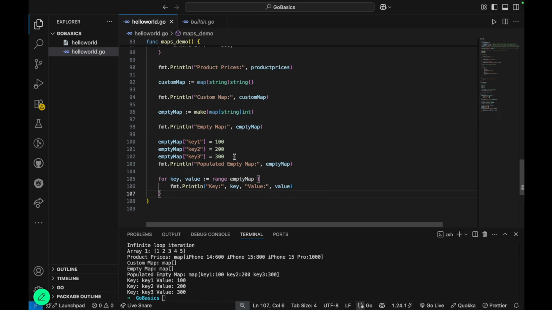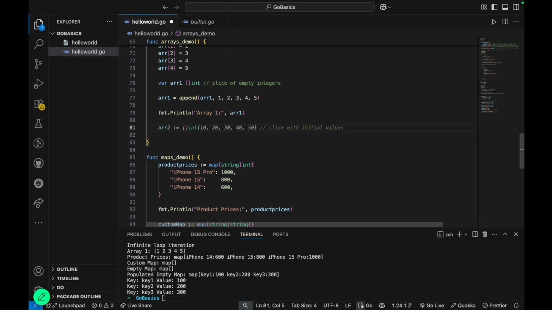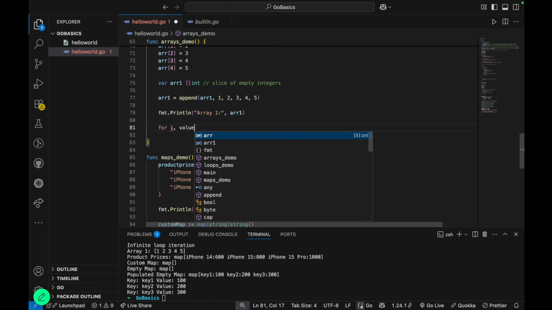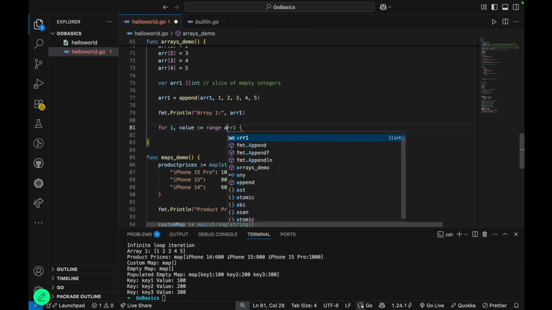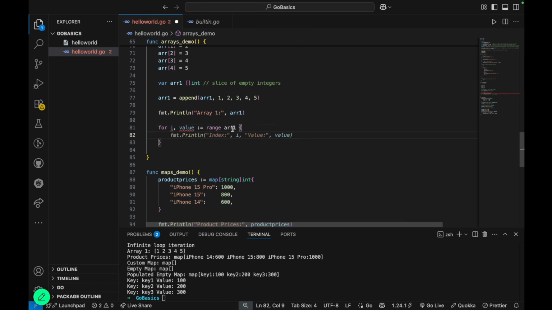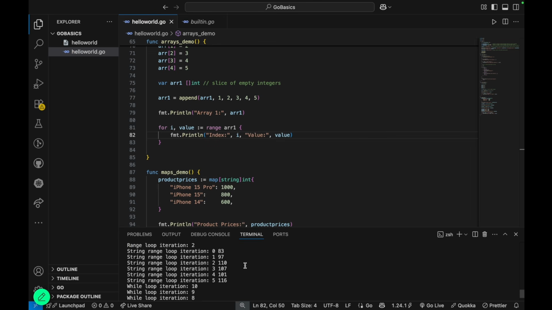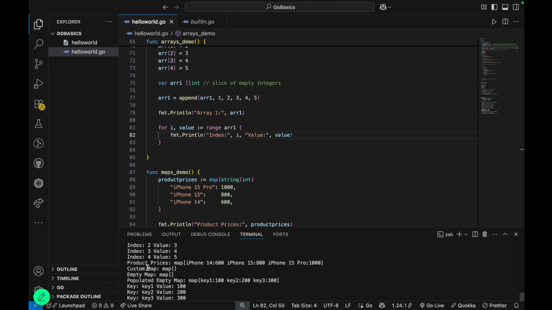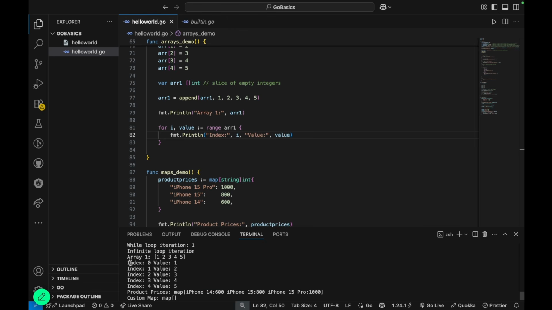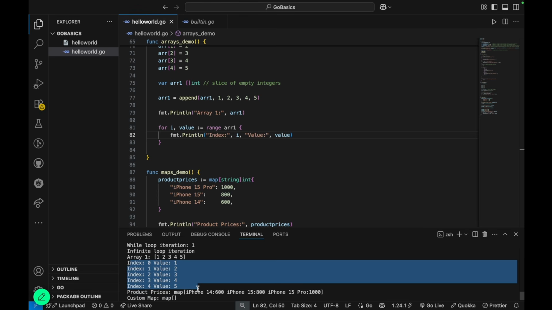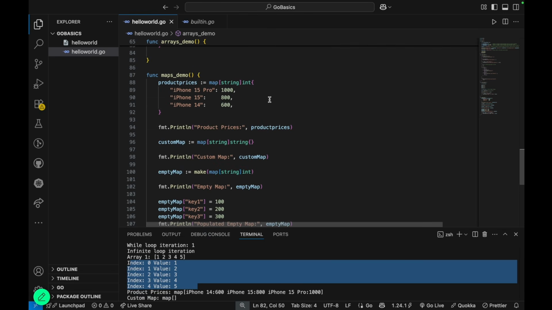Interestingly, if you come here and you say for i comma value in range of arr1, this is going to go to every index of arr, and in the second value it is going to store the value that we are going to get. So I'll say fmt.Println index comma value, and if I come up here, let's see where we called array 1. Here we go. Index 0, value 1, index 1, value 2, and so on. Right? So range operator has a lot of use cases that you will find in these data structures very, very easily.